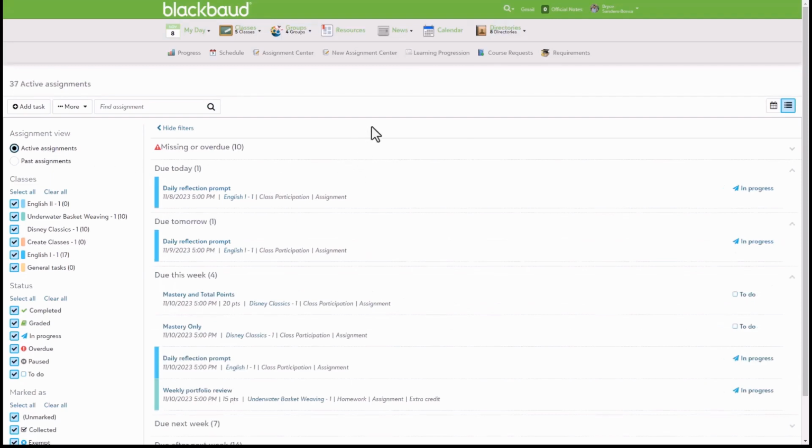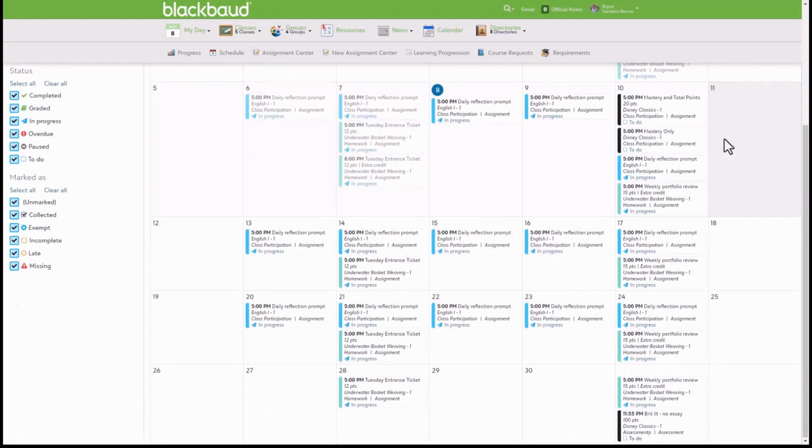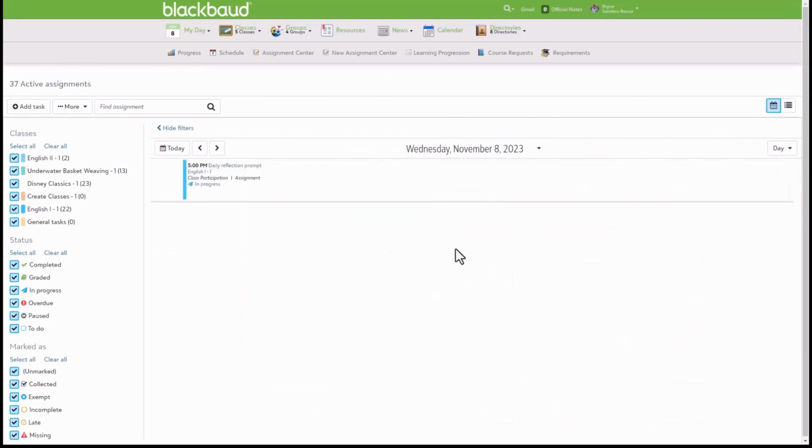From here, the student also has the ability to go to a calendar view. So on the top right hand corner, there is a toggle. If they select the calendar option, they will be brought to the calendar view. What we're looking at here is the week view. So within the calendar, the student can either see their assignments based on the month, based on the week, or based on a given day.